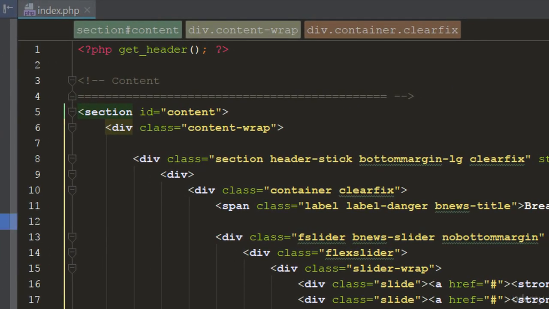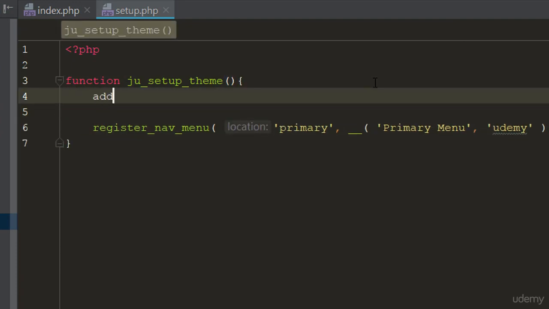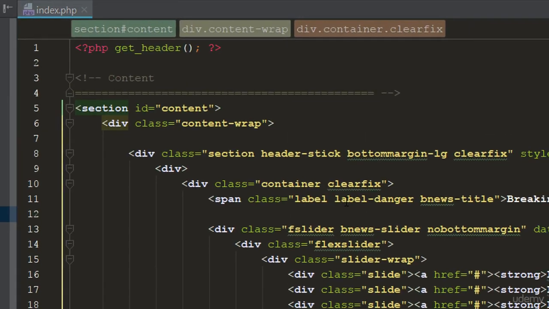First things first, we have to add support for featured images. In the setup function, let's call the function add theme support and pass in post thumbnails. This feature will allow us to use the featured image feature and help us generate thumbnails of various sizes. I'll provide a link in the resource section just in case you want to read up on this function again.